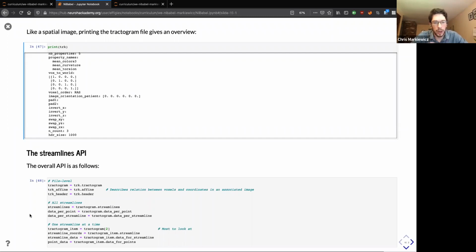And then an alternative approach is we can treat the tractogram as a list of streamlines and index it directly. So I'm using the index 2 because of the three tractograms in here, this one had the most things to look at. And so we can access the particular coordinates for this streamline by saying tractogram items streamline. We can look at the particular data for this streamline, and we can also look at the particular data for the points in this streamline.